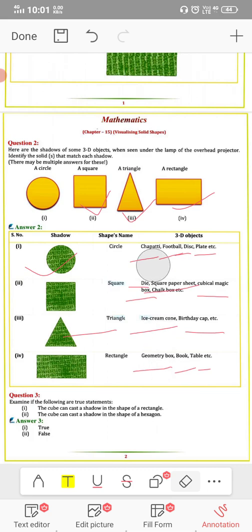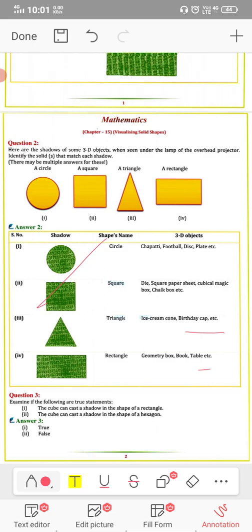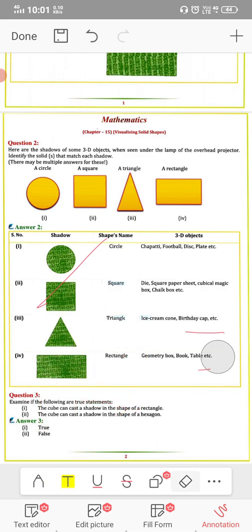Now the last question is, examine if the following are true statements. The cube can cast a shadow in the shape of a rectangle. Yes, this is true. A cube can cast a shadow. Suppose this is a cube, and if you put a torch from here, from a side, it will look like a rectangle.